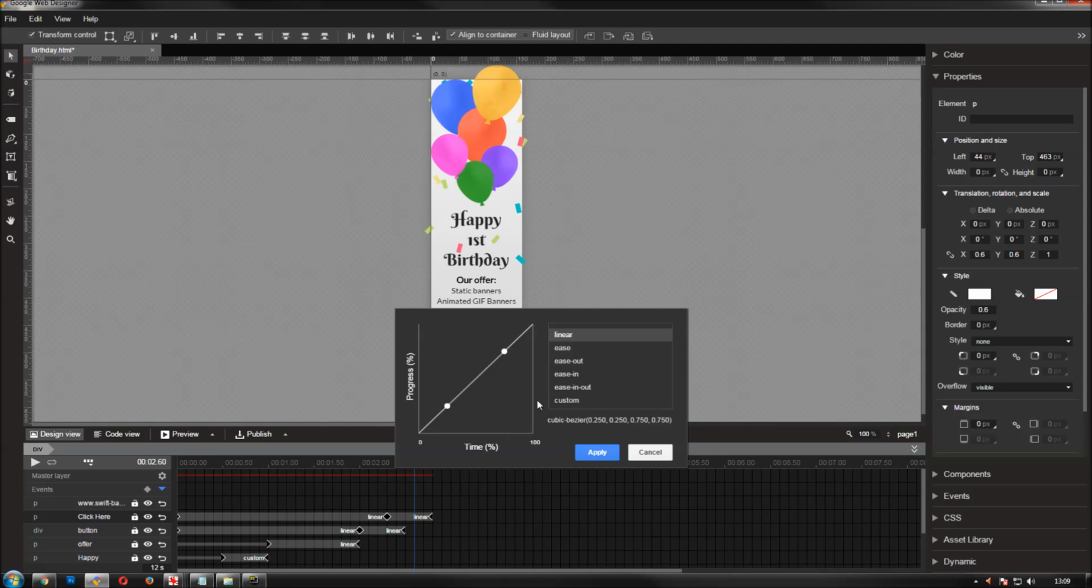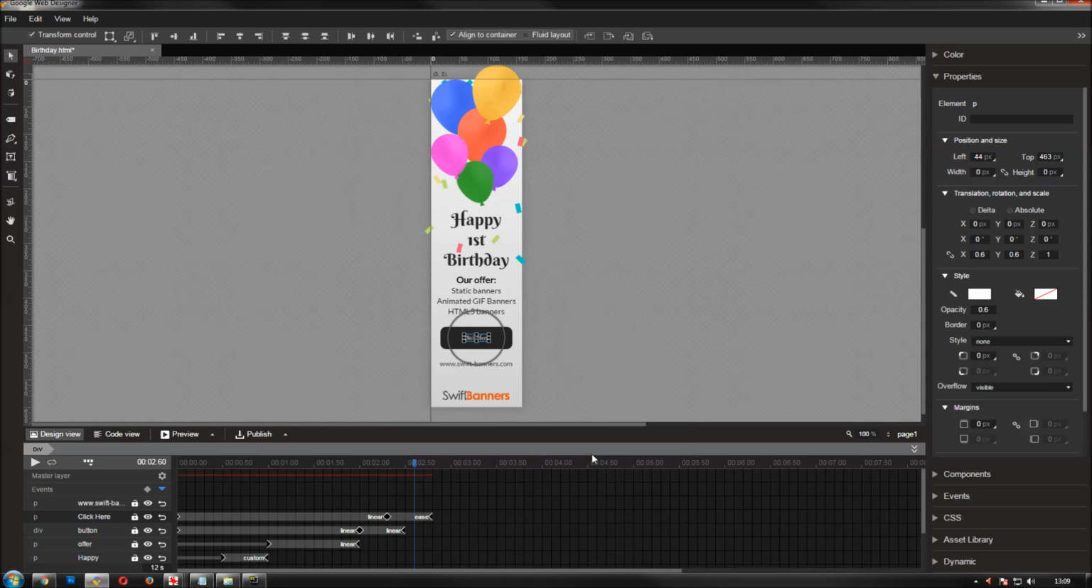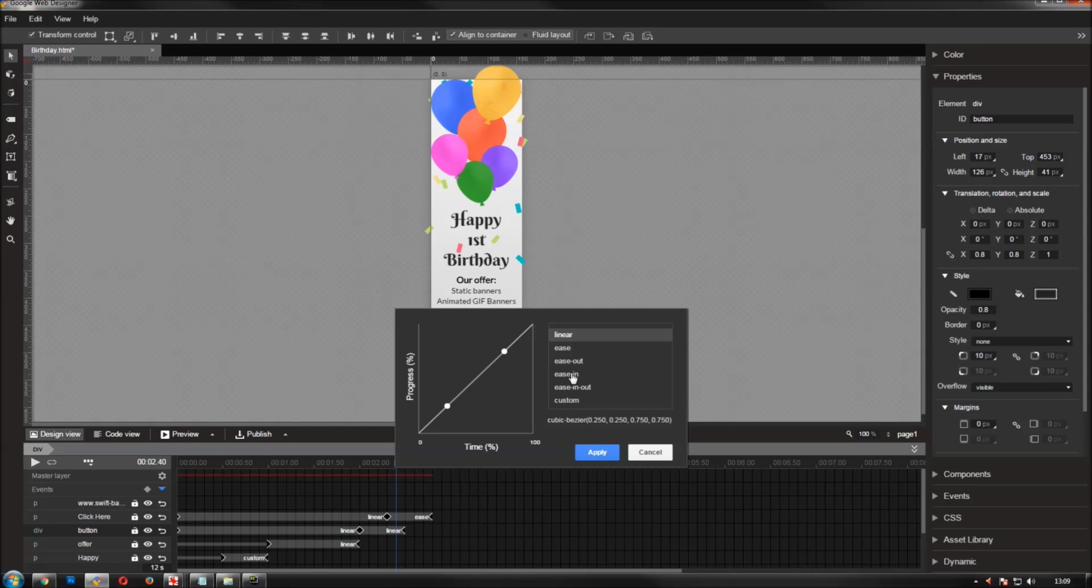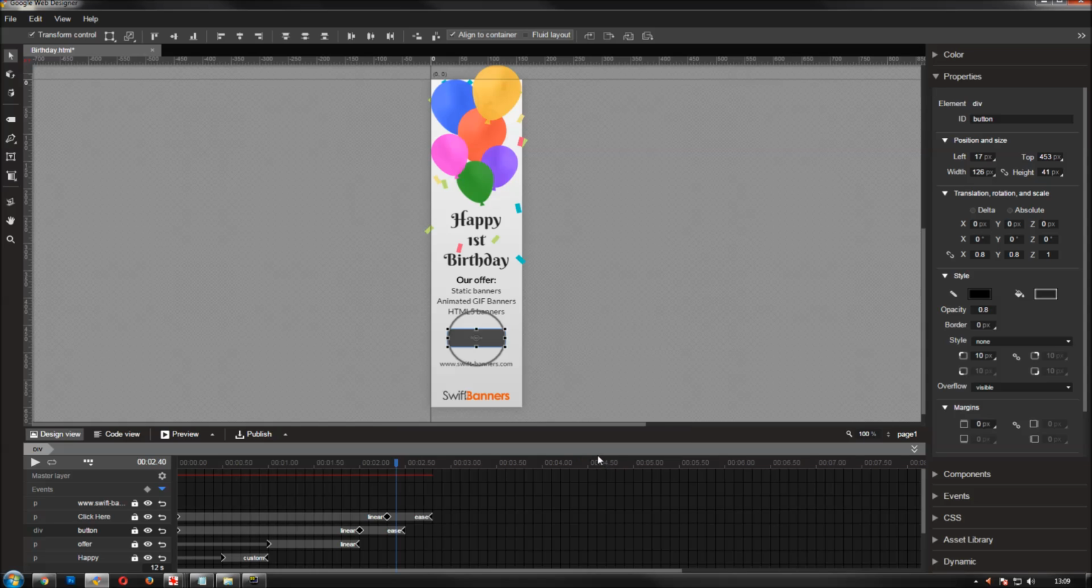And we are setting the easing to ease for both of the elements. It's defining the animation style. And remove the first keyframes for both of the elements.